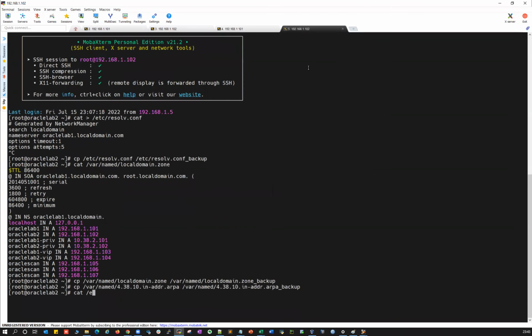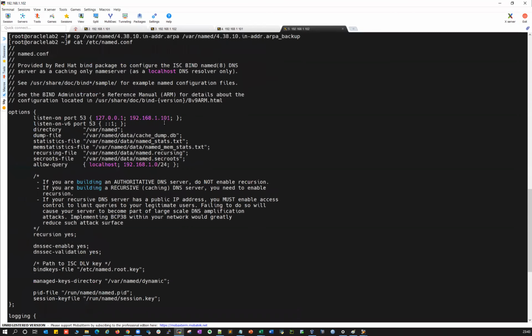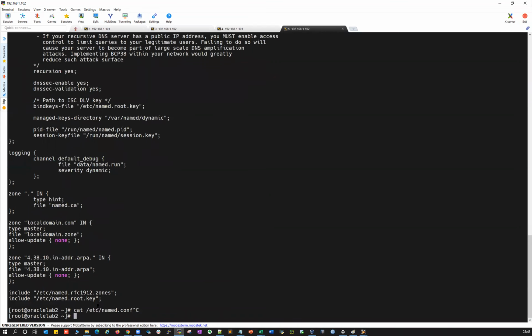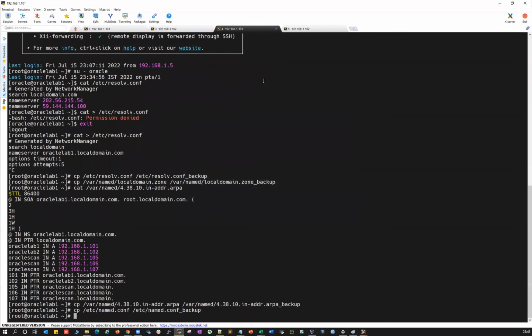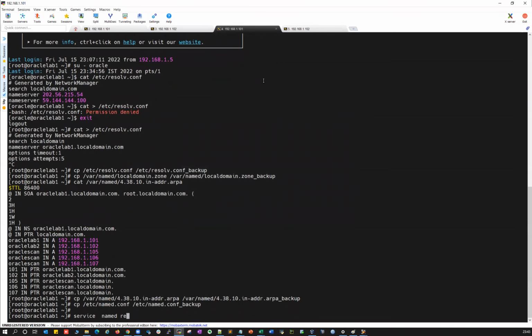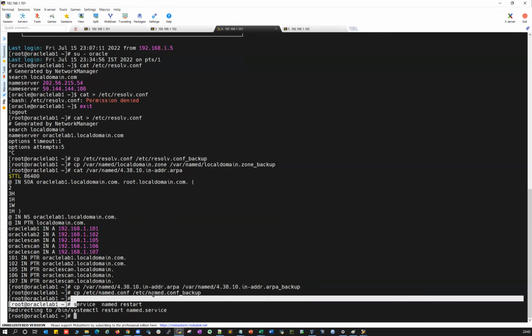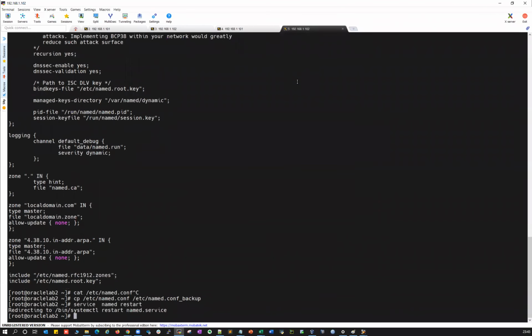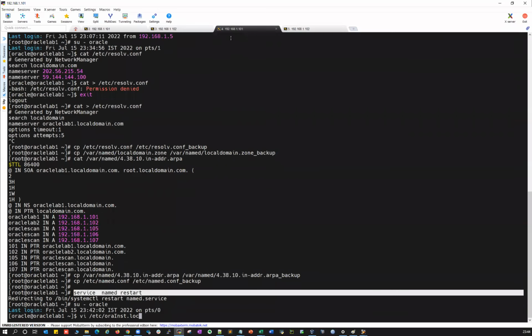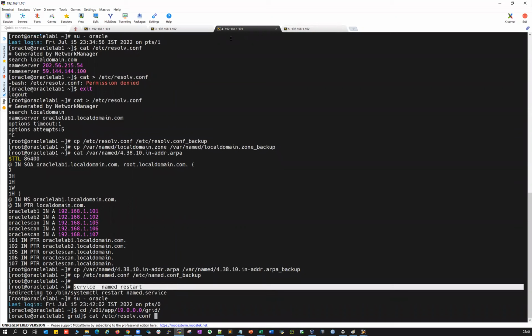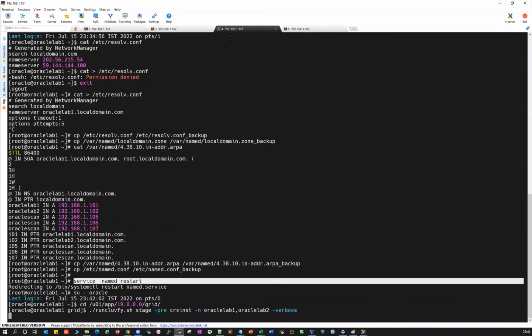And then cat /etc/named.conf. Yeah, this is intact, so you can take a copy of that. cp backup, node 2 and then node 1. Right. Service named restart. Node 2 as well. Done. So now you can log into the grid user or Oracle user, go into your grid home and run runcluvfy again. This time we should not see those error messages.